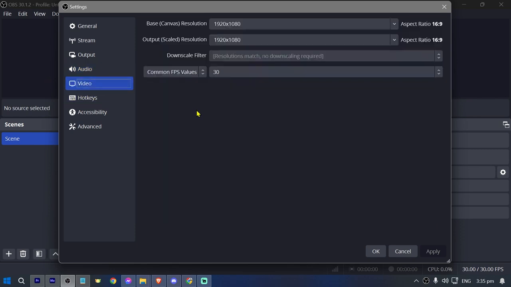Afterwards, you can go ahead and click the video. Now here in the video, this is very important. You have the base or canvas resolution. This is actually referring to your monitor. So my monitor has this base canvas resolution of 1080p, which is this one right here. And then for the output resolution, this is going to be the output as mentioned here. You are going to go ahead and make sure that you are using the same thing. Okay, so 1920 or 1080p, 1080p here as well.